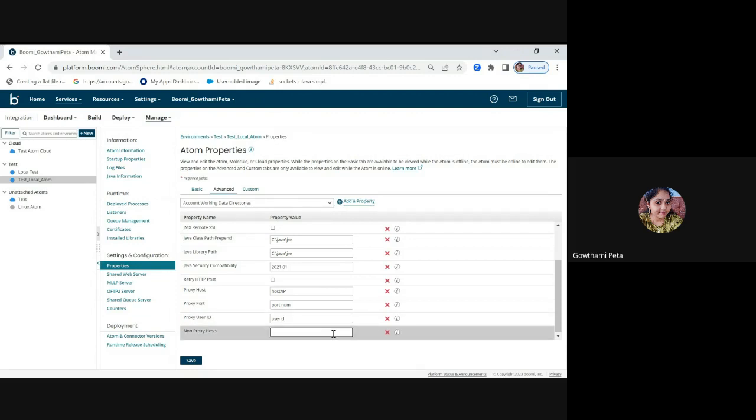For example, it can be my company, my localhost. An asterisk can be used for matching. So here, let me add an asterisk. That means it would indicate that any host suffixed by my company, or a host of localhost, should not go through the proxy. That is the benefit of this property.